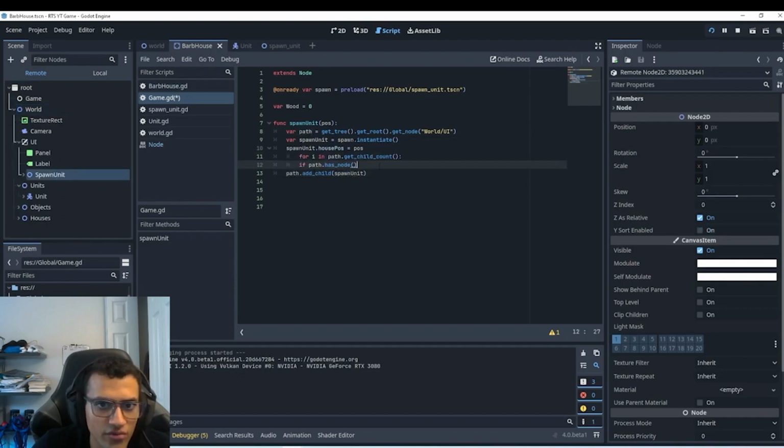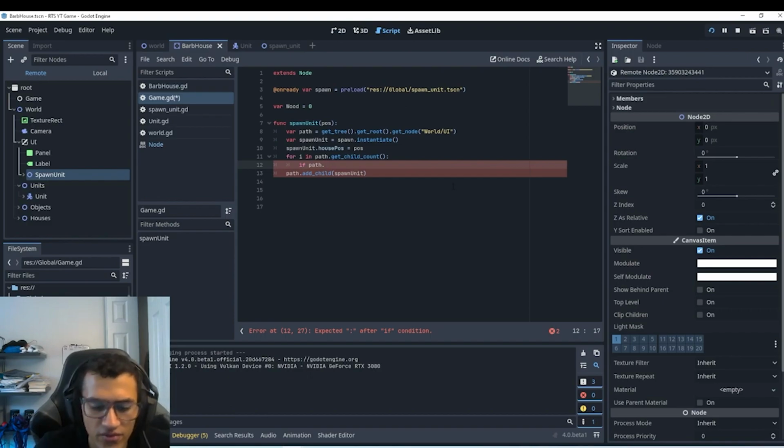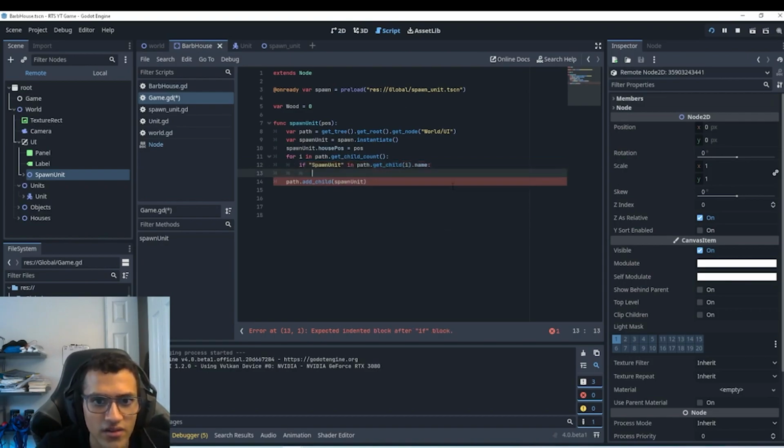So we're going to for loop through our path. So get child count. We for loop through it, and we're going to say if, yeah, we're just going to say name. So if path dot get child i dot name is equal to, no, not equal to. Okay, sorry, I forgot how to do this. Here we go, in, so spawn unit. If it's in it, then we'll say pass.